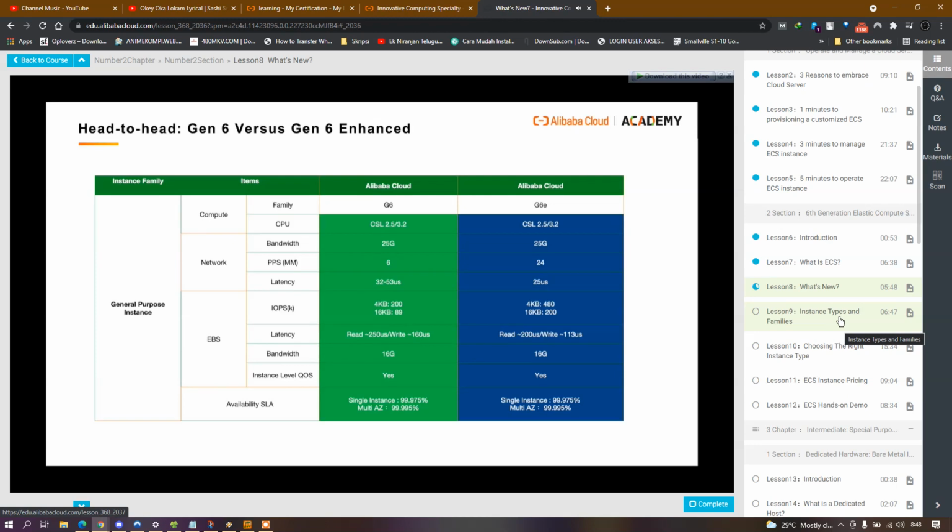If you were to perform a head-to-head between Generation 6 and the new Generation 6 Enhanced, these are the key differences. The CPU configuration is essentially the same, network bandwidth is the same, but the packet per second throughput for the network cards has been improved from 6 million packets per second to 24 million packets per second. Network latency has been reduced to about 25 microseconds from 32 to 53 microseconds, so things are faster. In terms of storage, the number of I/O operations per second, we've gone from 200,000 up to about 480,000.